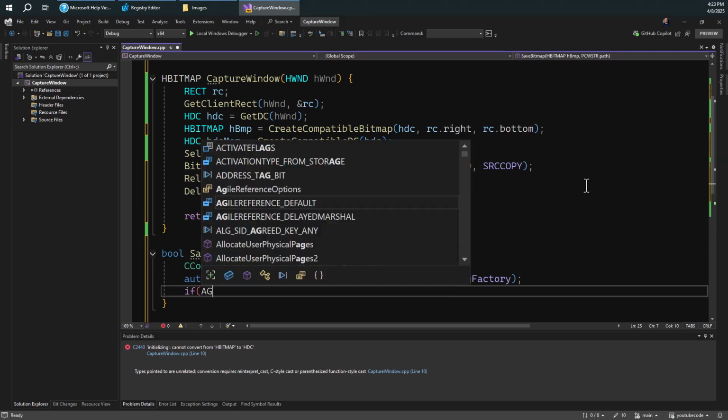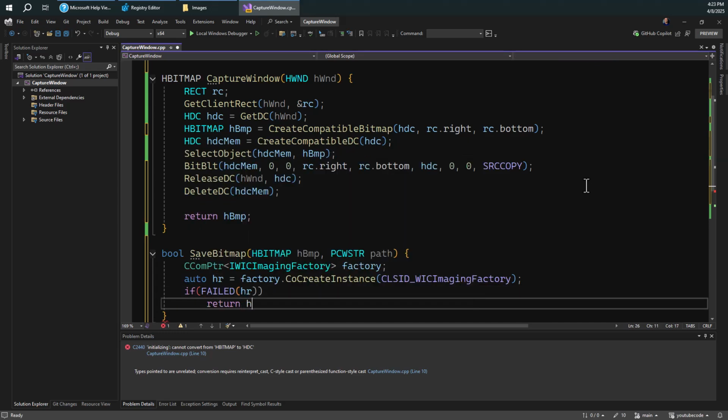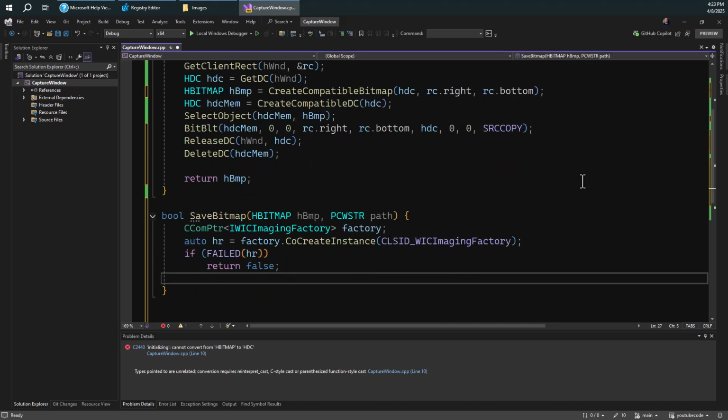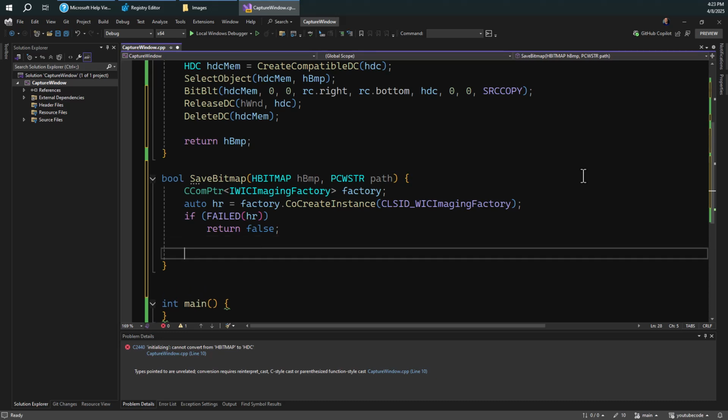If this fails for whatever reason, then of course something went terribly wrong, and we can just return false here. In fact, I'm not going to do any kind of real error handling here. I'm just going to assert for every operation that we do. Once we have the factory, we can start our actual work. And the actual work is to create a bitmap from the WIC perspective.